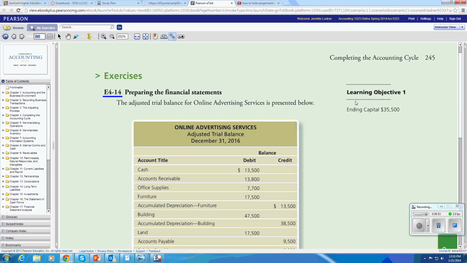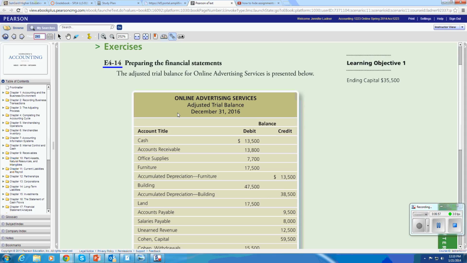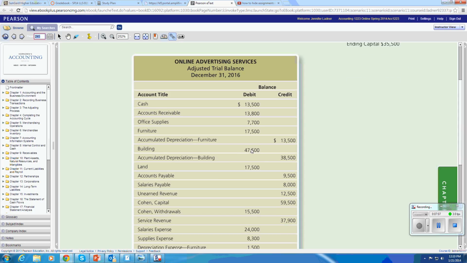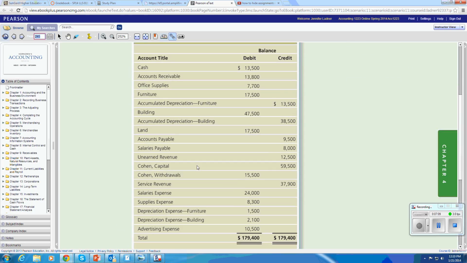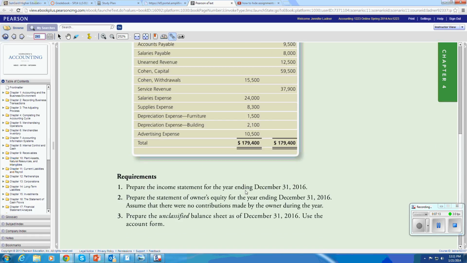And anytime you look that up in your book, it will tell you what learning objective this problem is relating to in the chapter. So E4-14 that you're assigned is related to learning objective 1. Now, remember that, because it gives you this adjusted trial balance and asks you to prepare an income statement, a statement of owner's equity, and an unclassified balance sheet.